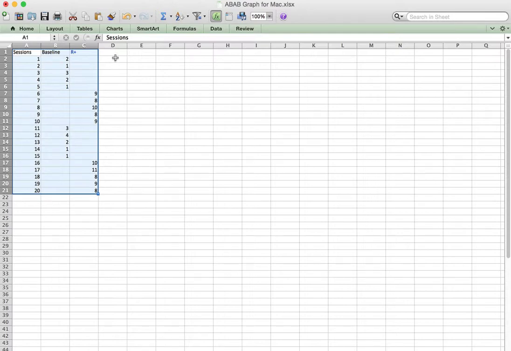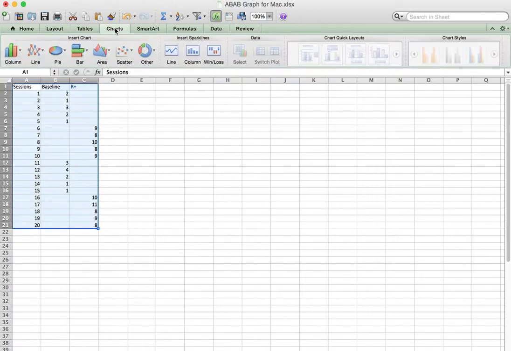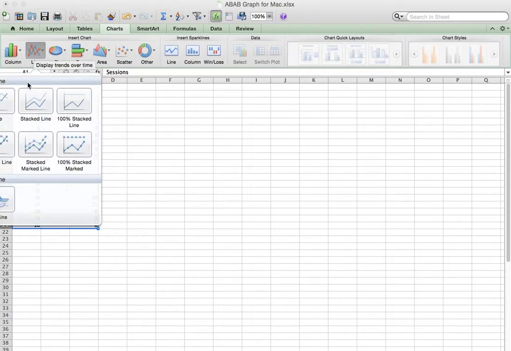And now we go up to where it says charts. See where the cursor is, where it says charts? Click on charts. We're going to use a line chart. So we're under the tab charts, and we click on line, and a box comes up. And we're going to pick this one here.